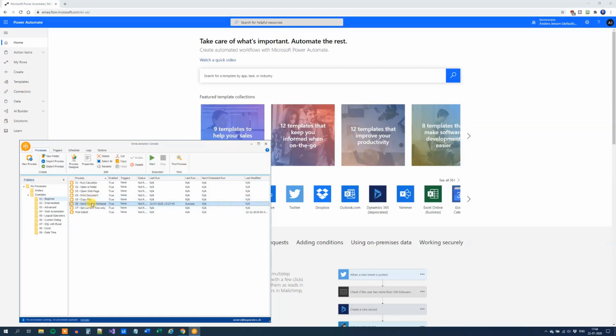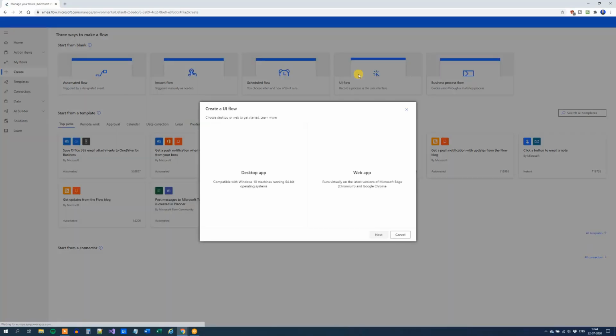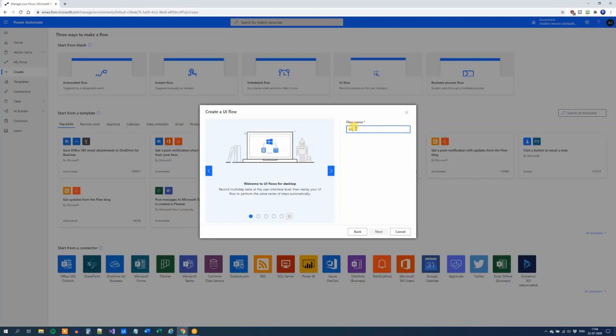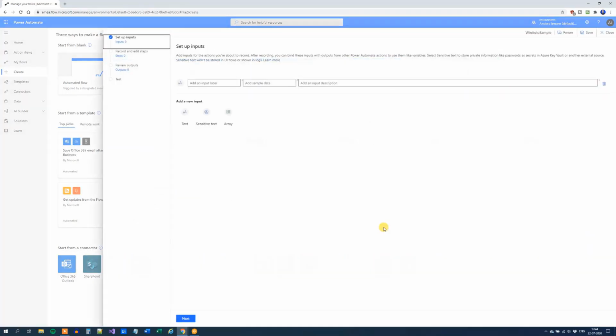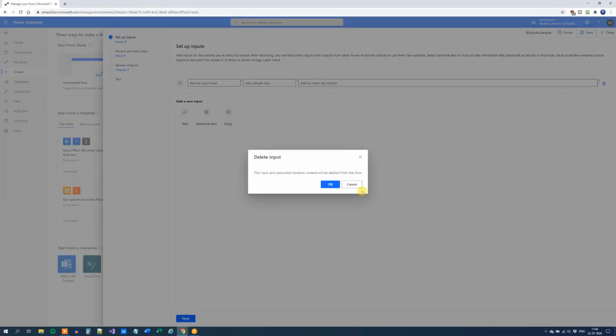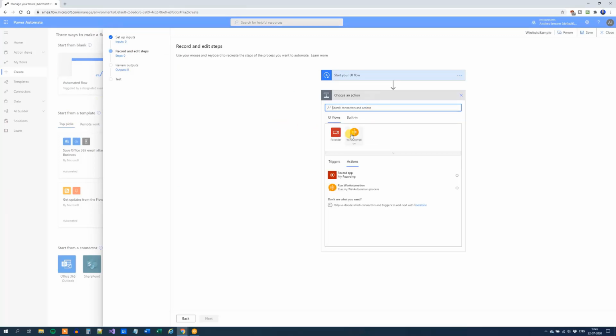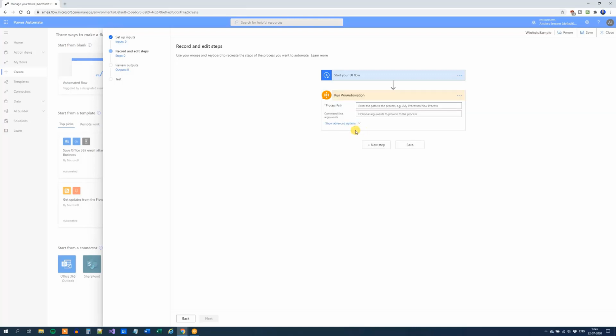To start this process from Power Automate, you need to go to Create, take the UI flow, take the desktop app, click Next. We can call it something like WinAutomation sample, and then click Next. Here we can set up some inputs. We don't have any inputs for this process, so let's just skip that. We can record and edit our steps now, as I showed you here in Power Automate. To do so, we'll just take New Step, choose WinAutomation, and choose Run WinAutomation.